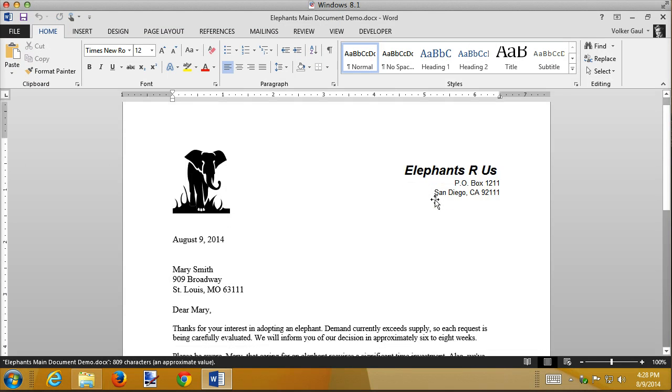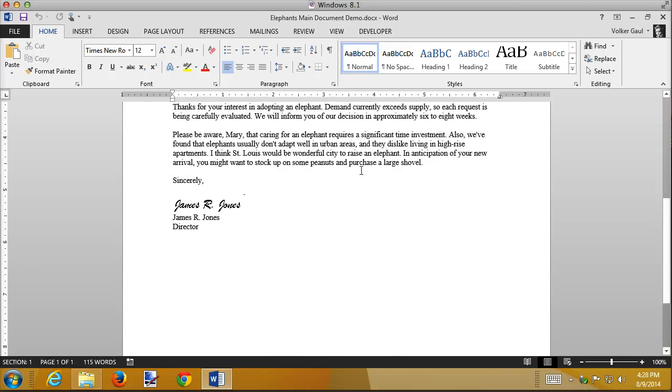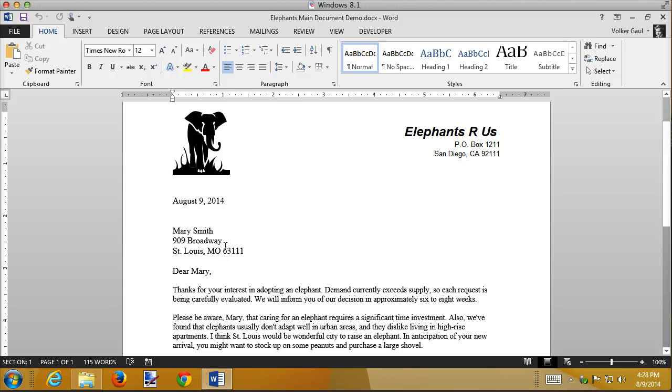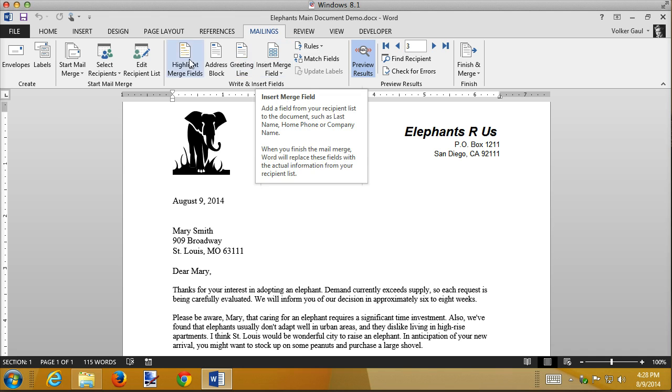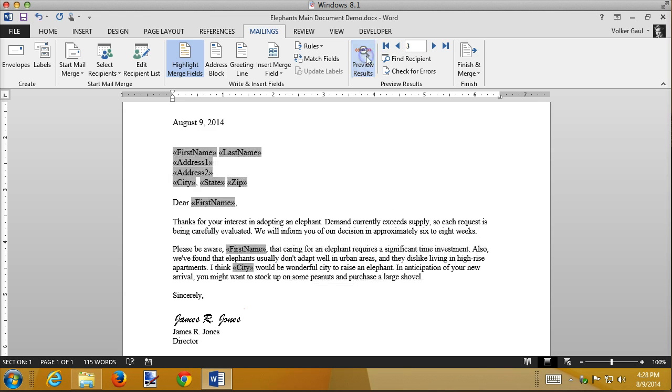And here's my main document, Elephants Are Us, got a logo, and inside here we've got a place where I've inserted some text. That's what it looks like. But if I go to the Mailings tab, I can say highlight my merge fields, and you can see these gray fields are merge fields. This Mary Smith data has been brought in from the database. Now I probably should have this preview turned off for a second. It'll let me. There it goes.